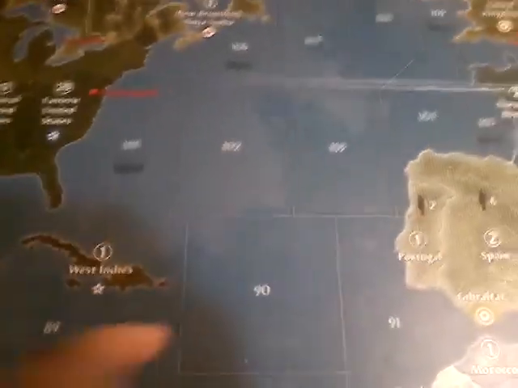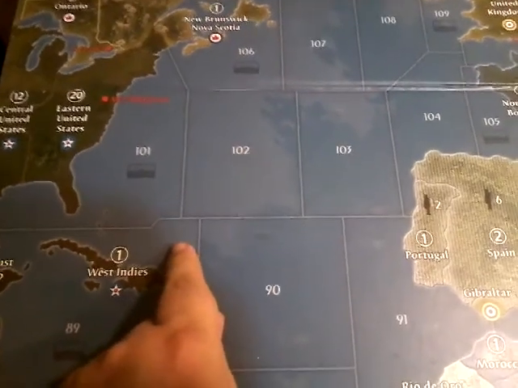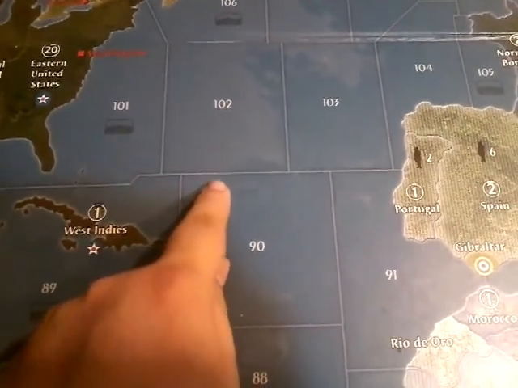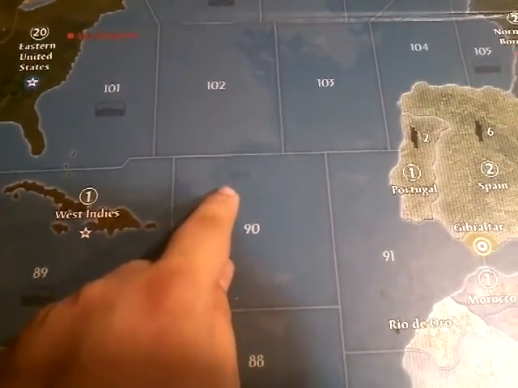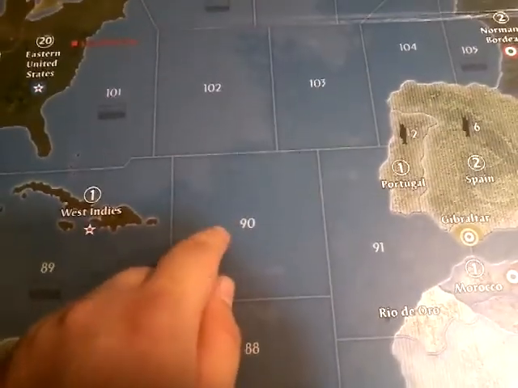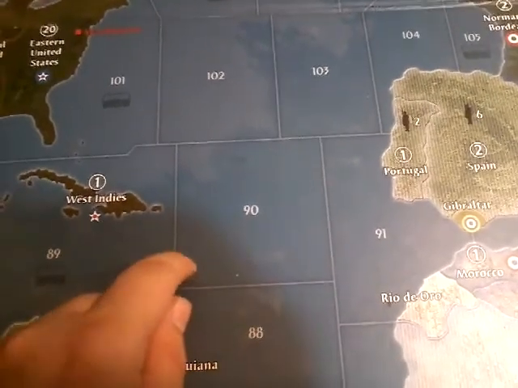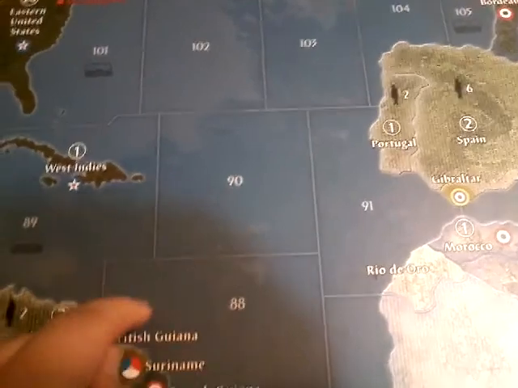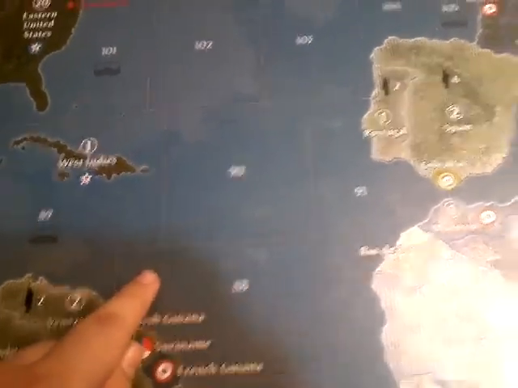So, we got a lot of islands. We have, I believe, American Virgin Islands, British Virgin Islands, Windward Islands, British, Guadeloupe, French, Dominica, British, Martinique, French, Leeward Islands, British, Barbados, British, Trinidad and Tobago, British.